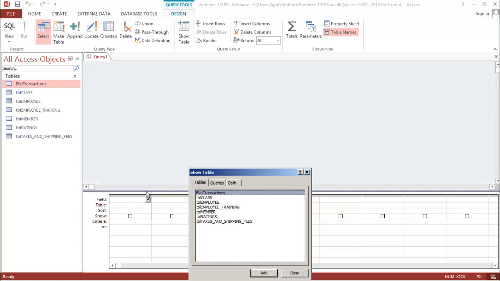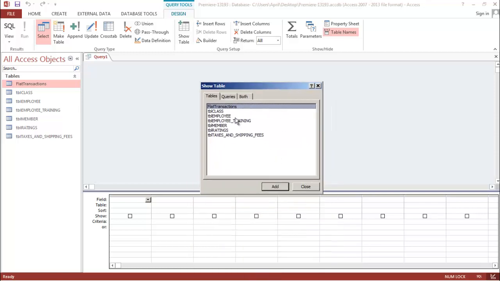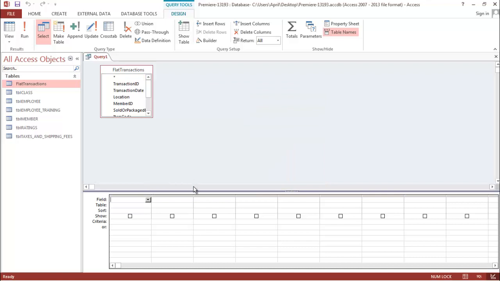A query is simply a way to filter data, ask a question of the database, such as how many people have purchased things online in the last month. That would give us that information. But what we're going to do is use a query as a way to manipulate the data in a way that we need it to be manipulated. So I'm going to choose Flat Transactions and click Add and then Close.